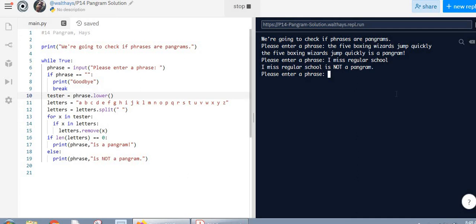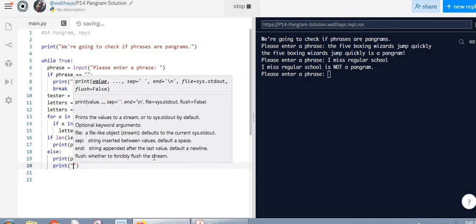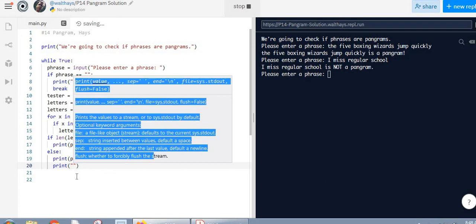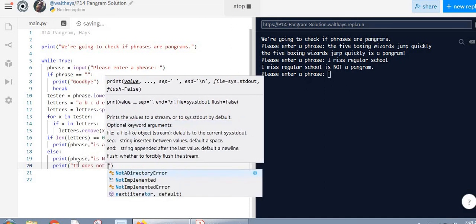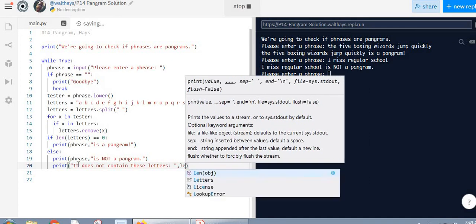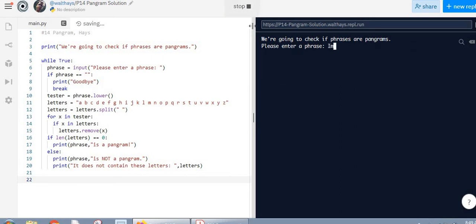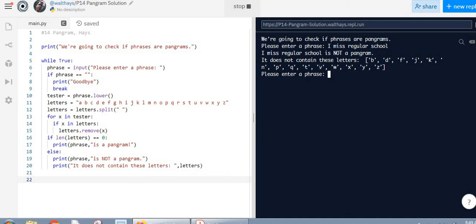Oh, I'm not printing out which letters were not in the phrase. Yeah, that's over here. When you say it's not a pangram, it does not contain these letters, comma, letters. See, whatever's still in the variable letters, that's what the phrase did not contain. So, I miss regular school. It's not a pangram. It does not contain these letters.